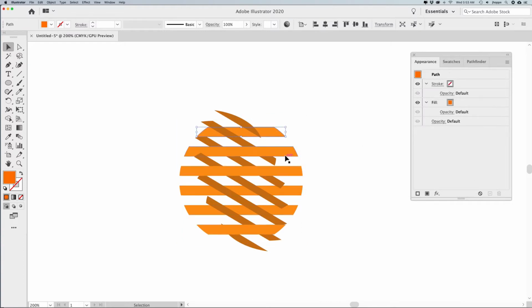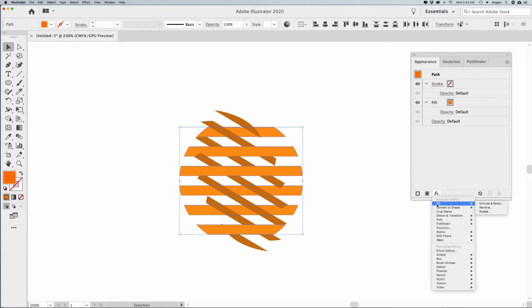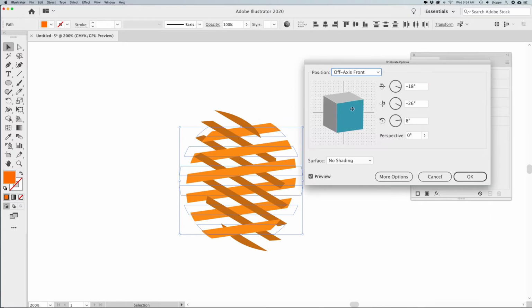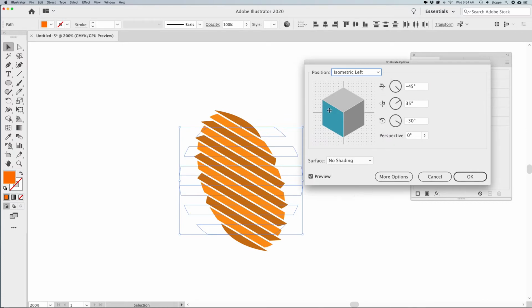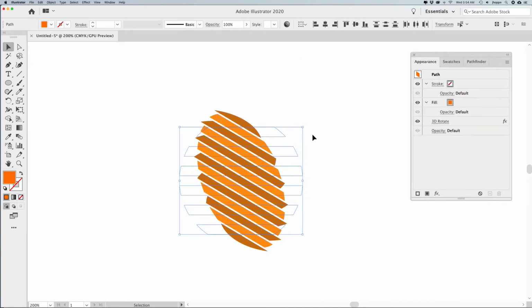I'm going to go back in and select the other sections by holding down my Shift key and shift clicking on all the other sections. Go back to the Appearance menu, click on the Effects drop-down panel, 3D, Rotate. Here in the position, I'm going to do Isometric Left, which is going to take this and put this on the left-hand side of the cube. And you'll notice that it then takes these and flips those shapes to the left. I'm going to click OK.